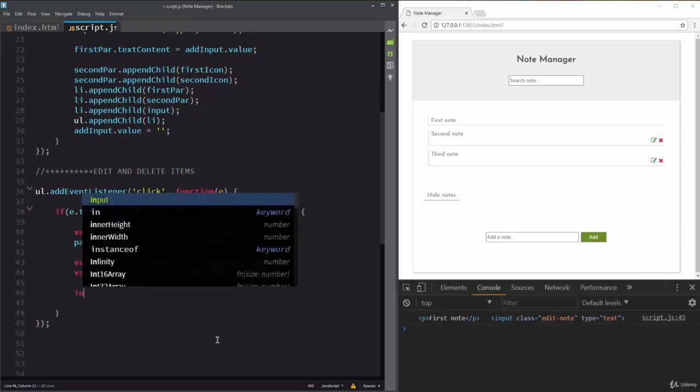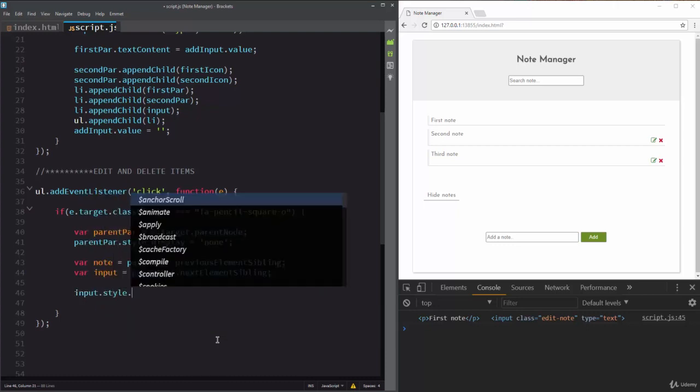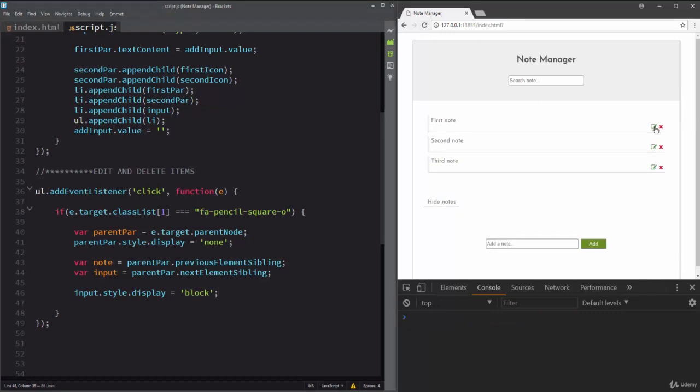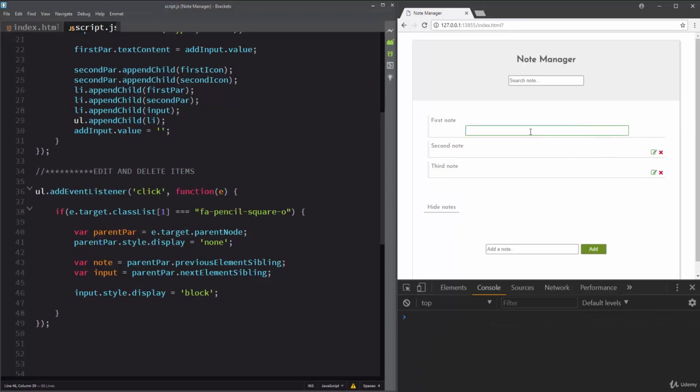Alright, the next step is that we need the input element to appear on click. Again, I am going to use the CSS style property. So write input.style.display. And in this case, we need to assign the value block. Reload, click, and you see that the input has appeared.